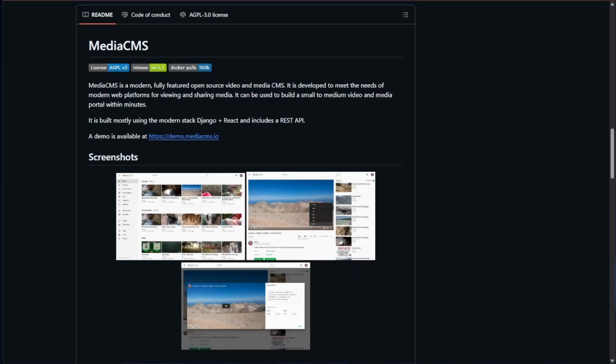Today we're going to be taking a look at how to install Media CMS on your Proxmox server inside of a container. Media CMS, simply stated by their description on GitHub, is a modern, full-featured, open-source video and media CMS. It was developed to meet the needs of modern web platforms for viewing and sharing media. And it's a pretty interesting YouTube-like clone that may meet some of your needs inside of your self-hosted lab.